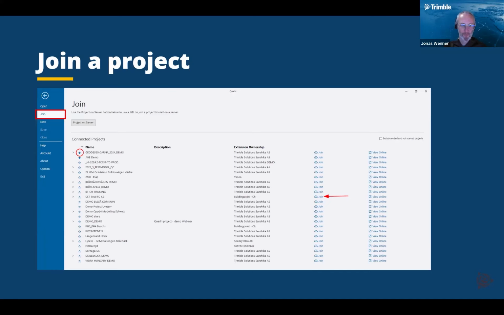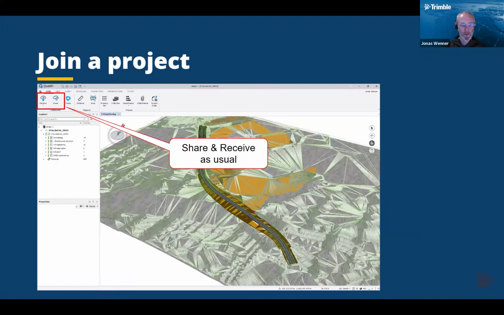So think about that. The join button is only for the first time you start working with a project, and maybe sometimes if something has happened, like you have lost your connection or there has been a computer crash or anything like that. But in all normal situations, you press that button just one time, download the work set, and then you choose the open button all the time. So yeah, share and receive as usual. That's the way it is.